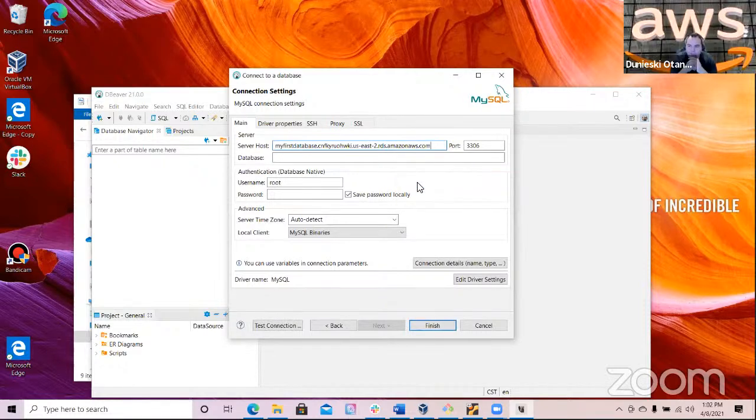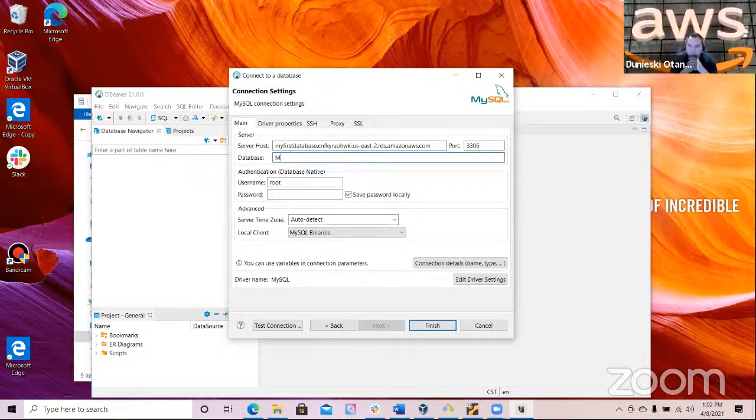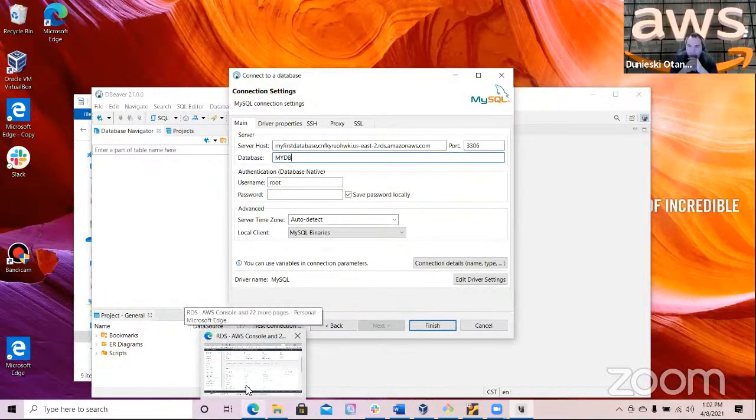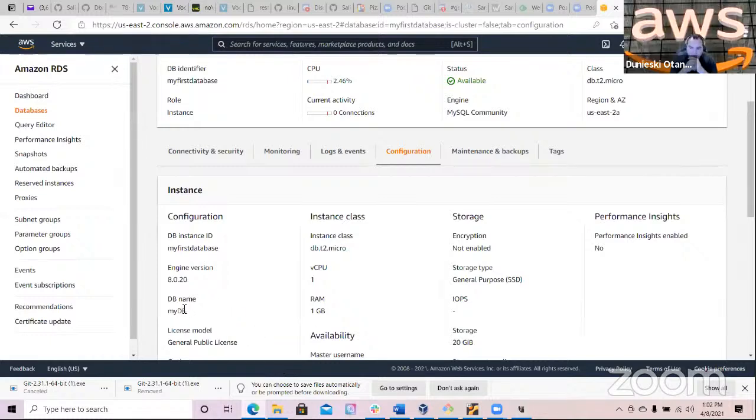Okay, the name of the database now. It's my DB, I think. No, it's not, I think. You have to be sure. So under the configuration, double check. Go back to AWS and take a look at your config settings. It has to be exactly the same name. Oh, okay.